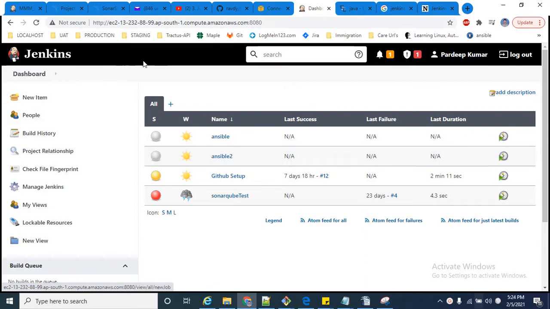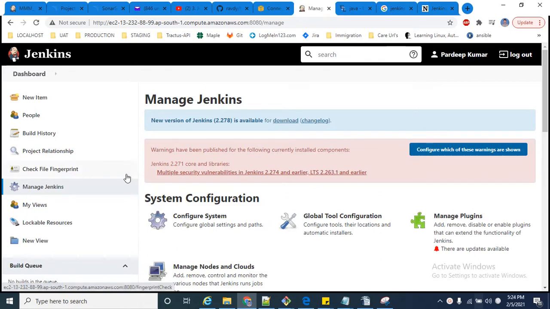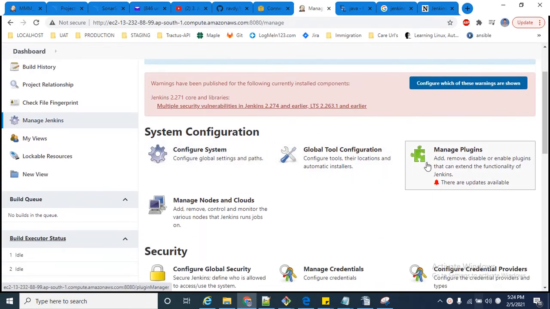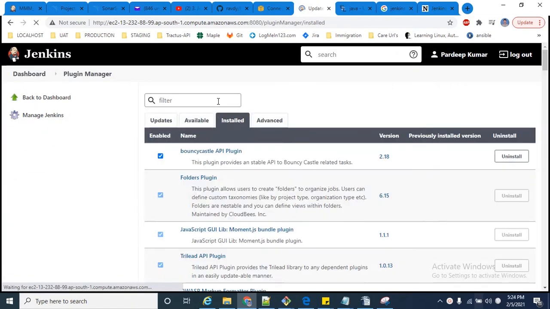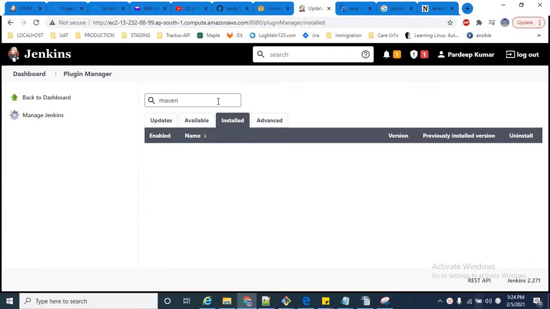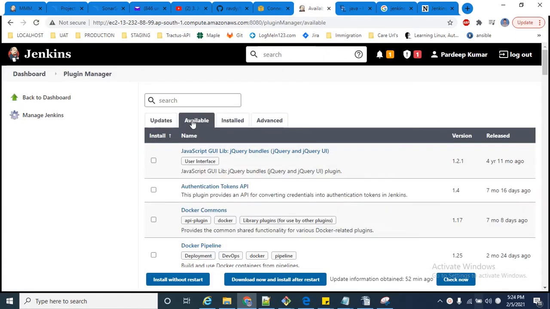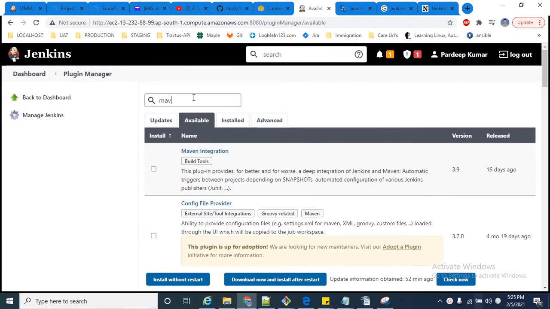So let me show you my Jenkins screen. Here you can see my Jenkins screen, created on an AWS EC2 machine. First of all, you have to go to Manage Jenkins, where we will install the Maven plugin. You have to check in the installed tab. After that you can check in the available tab, if it's not found in installed. So here is Maven Integration. You have to install this plugin.